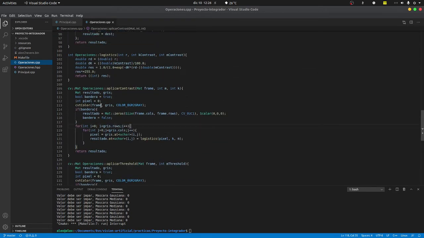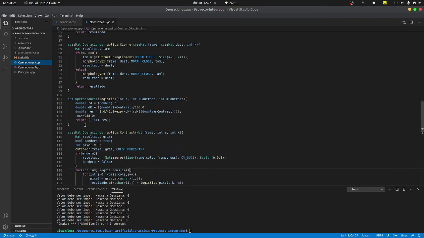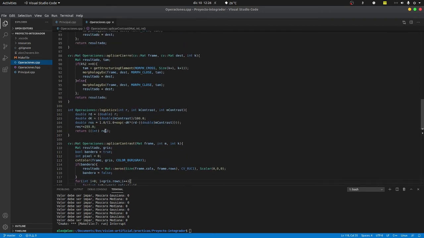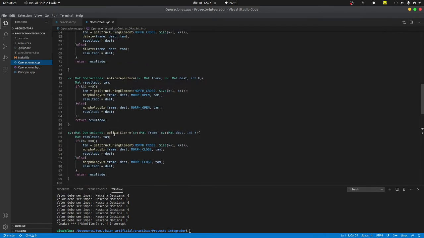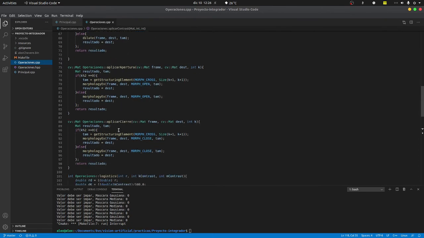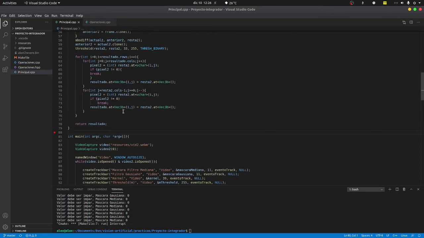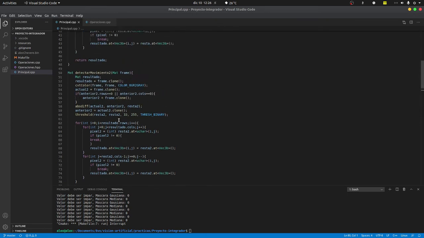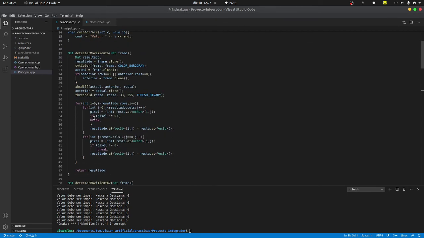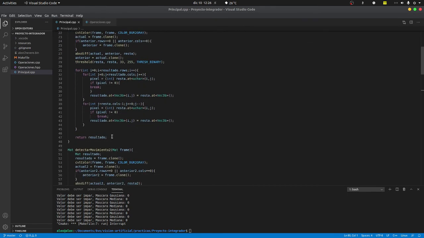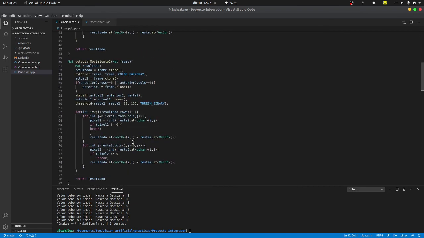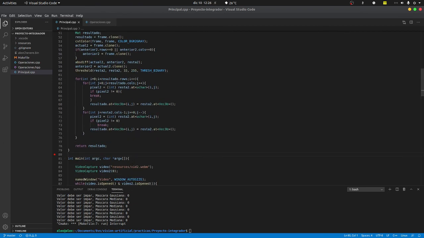And same for the contrast stretching, takes the frame, takes two integers, which is M and K, and we got a logistics, which does all the mathematical functions, and that is pretty much it. And we got two functions, which are used for motion detection. One is for the video that has been already preloaded, and the other one is for the input feed through the webcam. And that is it.